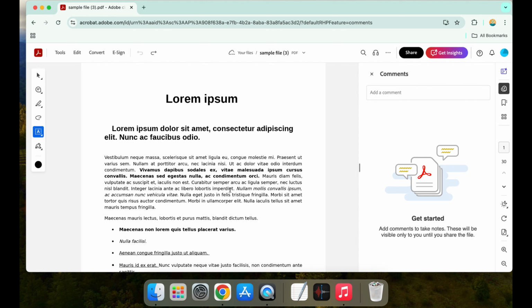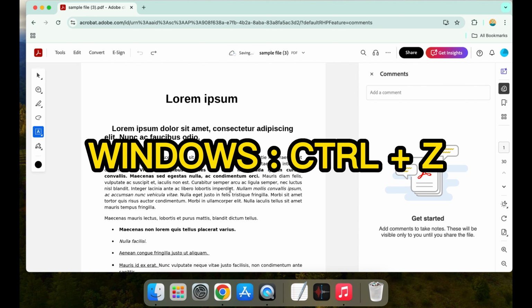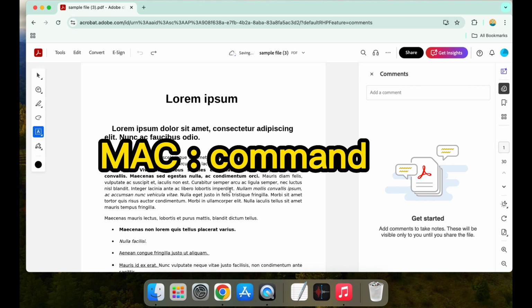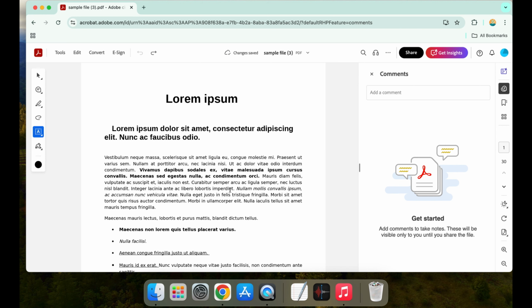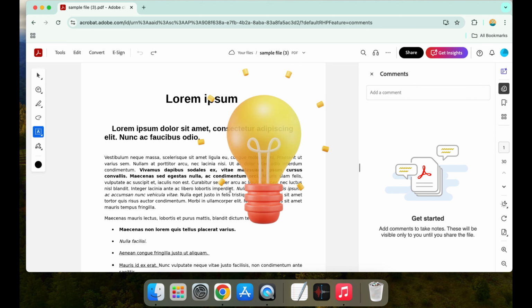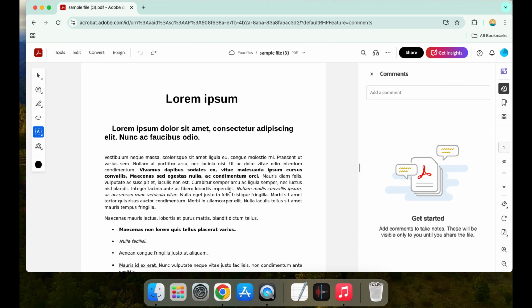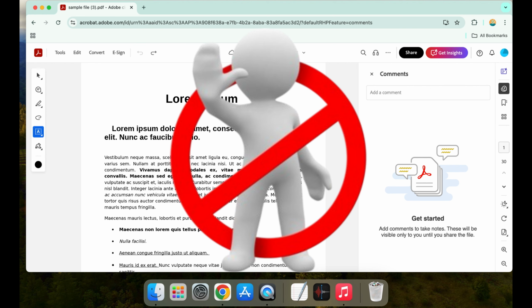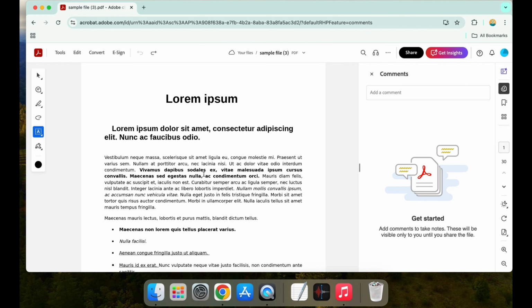Prefer shortcuts? Hit Ctrl plus Z if you are using Windows or Command plus Z if you are using Mac to undo instantly. Bonus tip: undo works best while editing. Once you save and exit, you can't undo older changes. So keep it open if you are still experimenting.